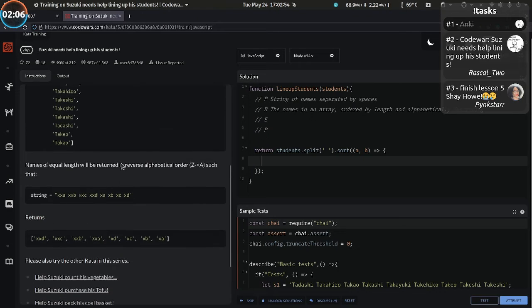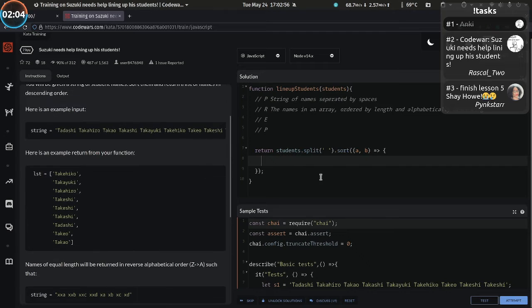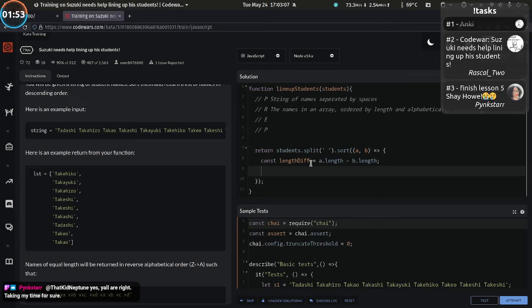So we need to sort by length. So we need to see if there's a length difference. Length diff equals a.length minus b.length. So if there is a difference in length, then we sort by this difference. So we return length diff.